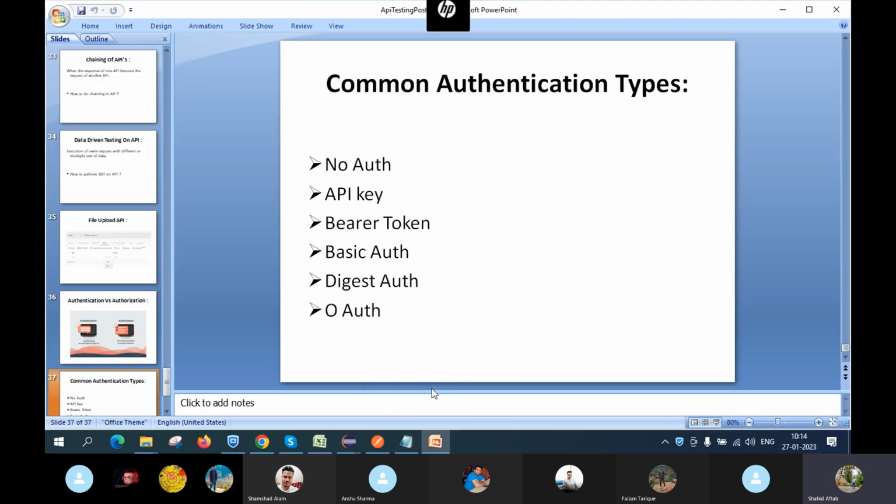So again, in the interview you will face this: how to set the token variable. Before starting the script, you will go to the authorization. You will select the type as bearer token. And once you click on the bearer token, what do you get in bearer token? What do we get?